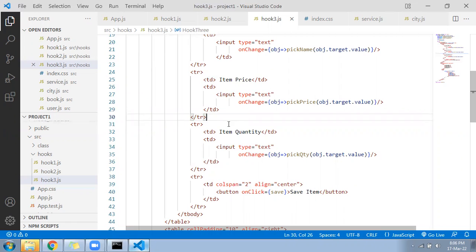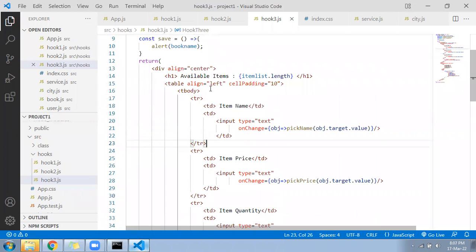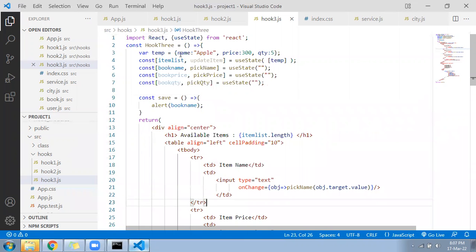Okay, next after that, we need to take all three variables and store inside the array. We need to take all three variables, store inside the array. So we need to go here. This temp variable you have created. We want to create one more array like this, similar, but the value will be different.